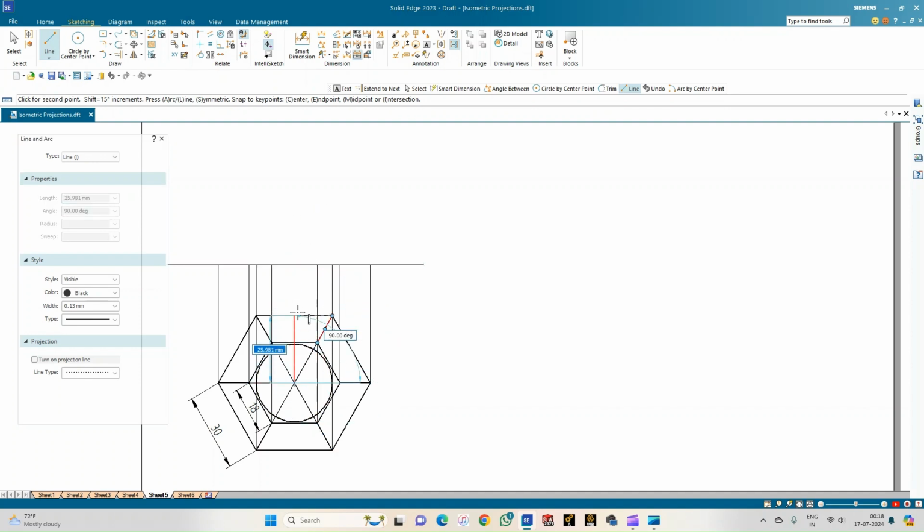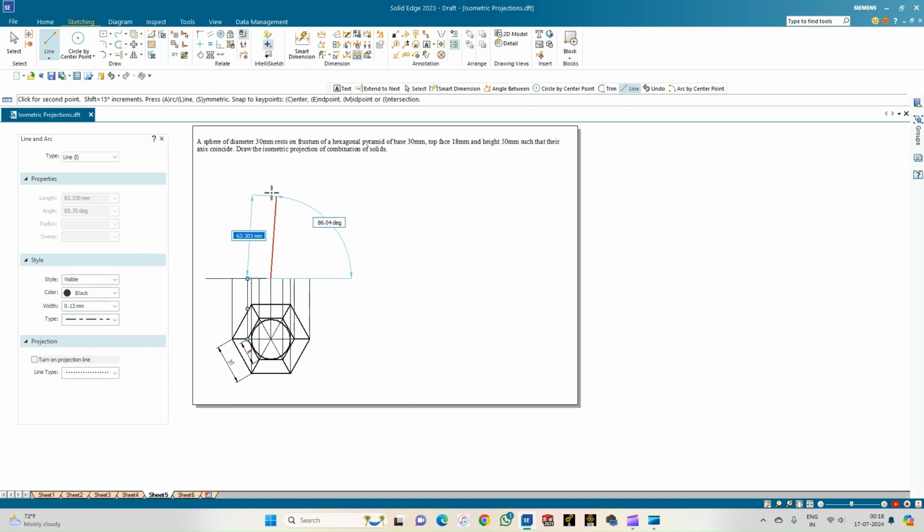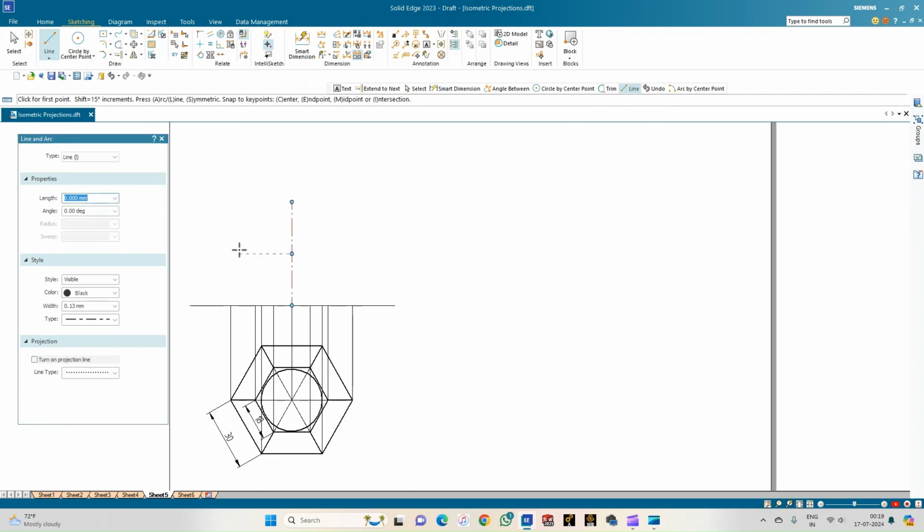And this is the center of both the solids. So let me draw the center line first. Select the center line. So the frustum of the pyramid is measuring 50 mm. So let me draw initially a line of length 50 mm and then complete the front view of the frustum. So go for the line option. Select a continuous line of thickness 0.50.